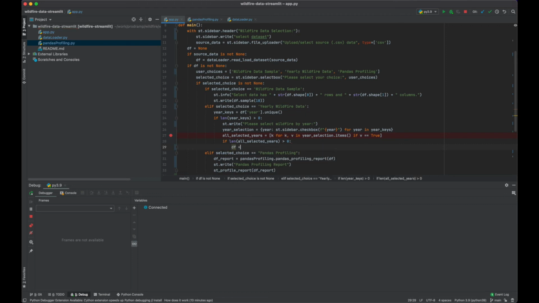So we can say df equals df of df of year is in all selected years. So df will be a filtered year. We are going to filter all the year values which are selected from the list, and that will be our new df. And when this df is there, we are going to create the wildfire view.